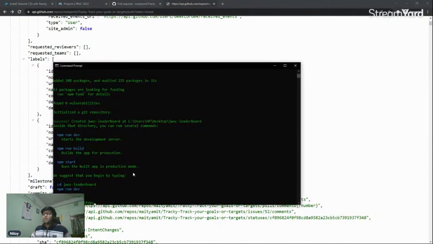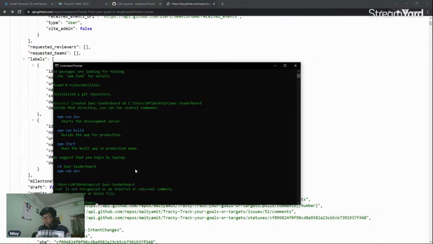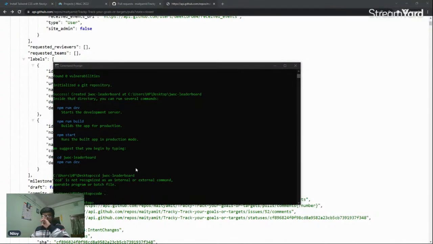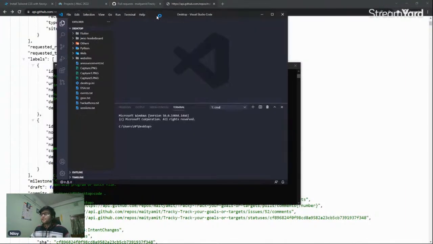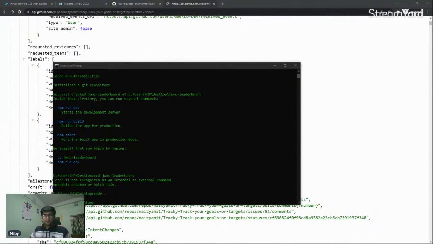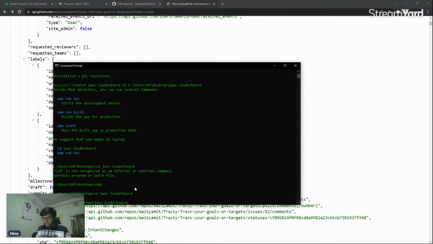Great. So now npx has created a brand new Next.js application for us. Let me directly open that app inside my VS Code. Okay, first let me go to the JWOC Leaderboard, then I'm going to open that in VS Code.